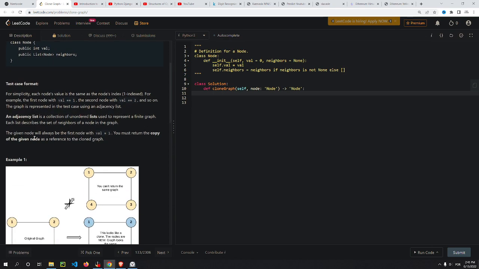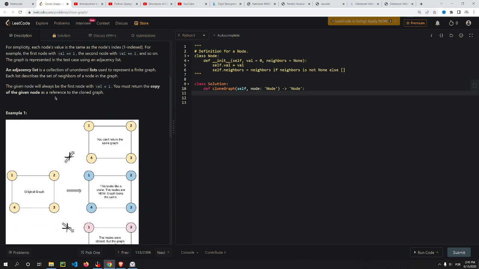Test case format. For simplicity, each node's value is the same as the node's index, one-indexed. For example, the first node with val equals 1, the second node with val equals 2, and so on. The graph is represented in the test case using an adjacency list. An adjacency list is a collection of unordered lists used to represent a finite graph. Each list describes the set of neighbors of a node in the graph. The given node will always be the first node with val equals 1. You must return the copy of the given node as a reference to the cloned graph.